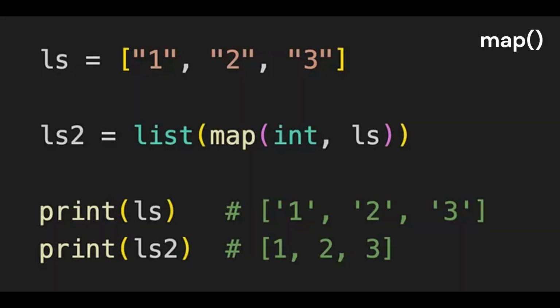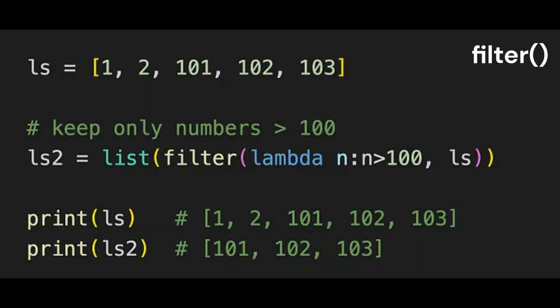Let's talk about the map function, one of Python's most versatile tools for working with collections of data. With map, you can apply a function to every item in an iterable, like a list or tuple, without writing a loop. It's a cleaner, more Pythonic way to transform your data. Here's how it works. Map takes 2 arguments, a function and an iterable. It applies the function to each item in the iterable and returns a new iterable with the results.